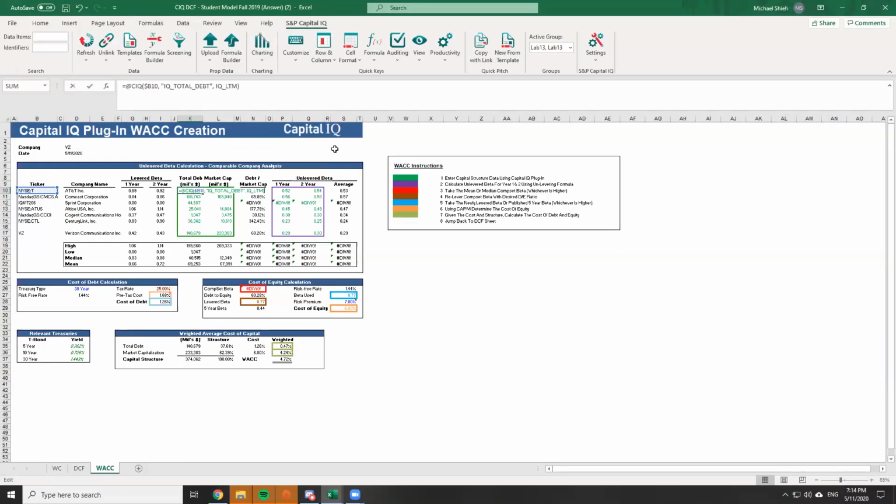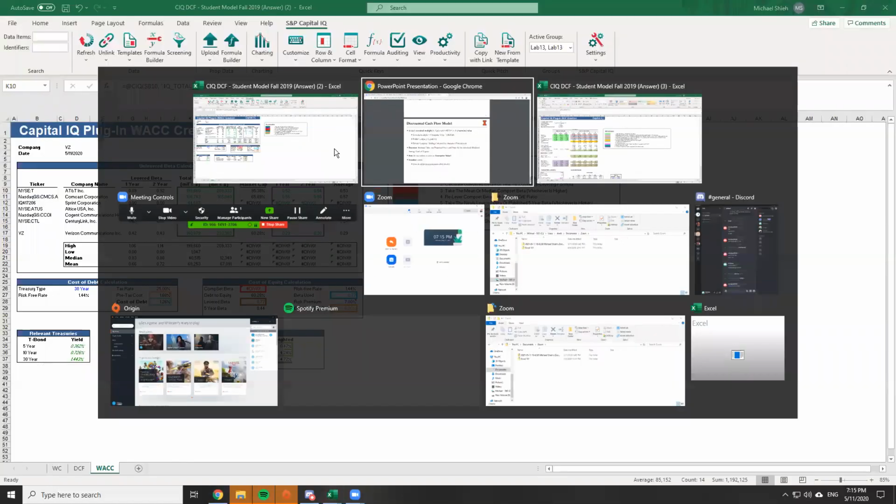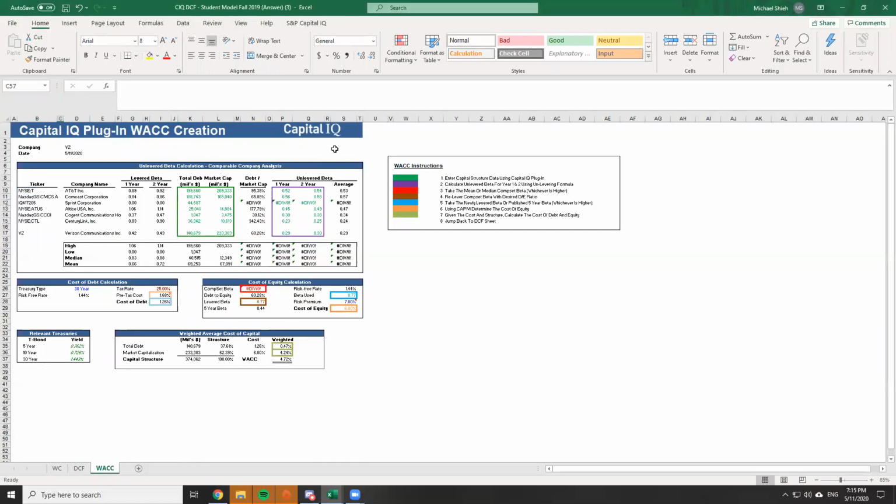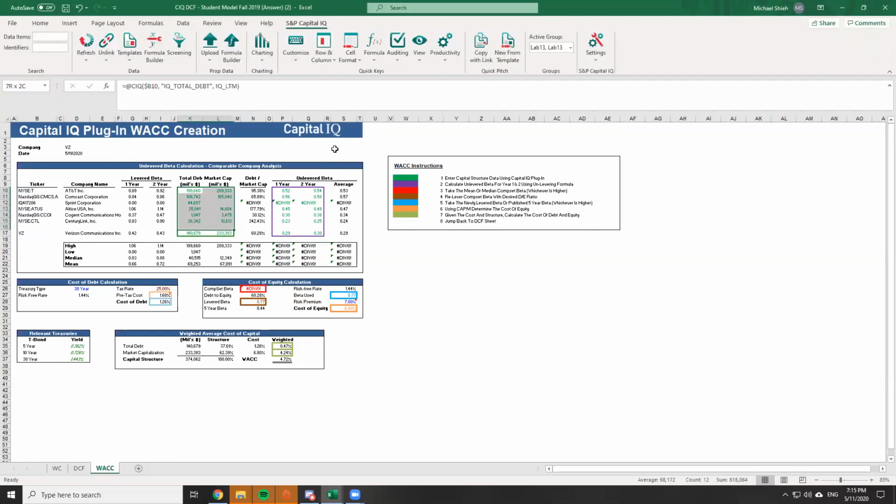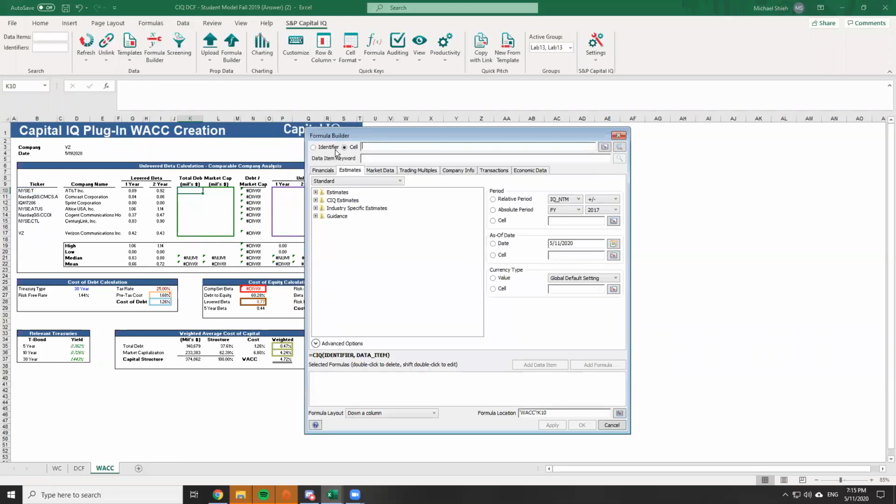So let's go ahead and pull these. Let's delete all the green numbers and redo them just to show you guys. So total debt and market cap, right, are the items that we're pulling on CapIQ. So Alt CFB to get the formula builder. The cell we're looking at is Verizon. Locking that in. Data item keyword, total debt.